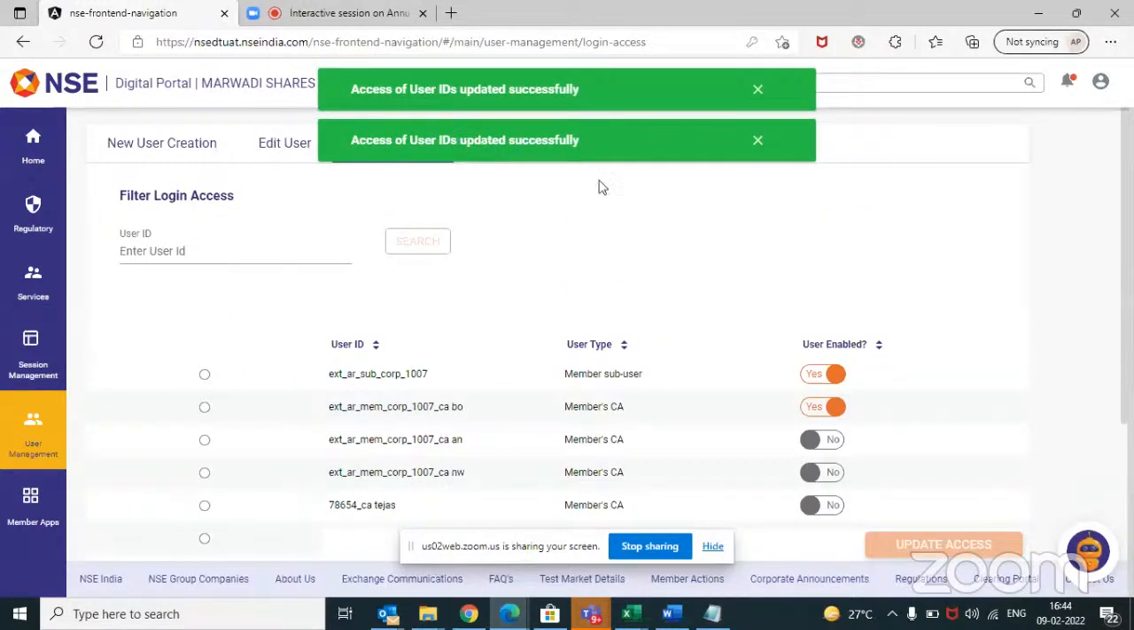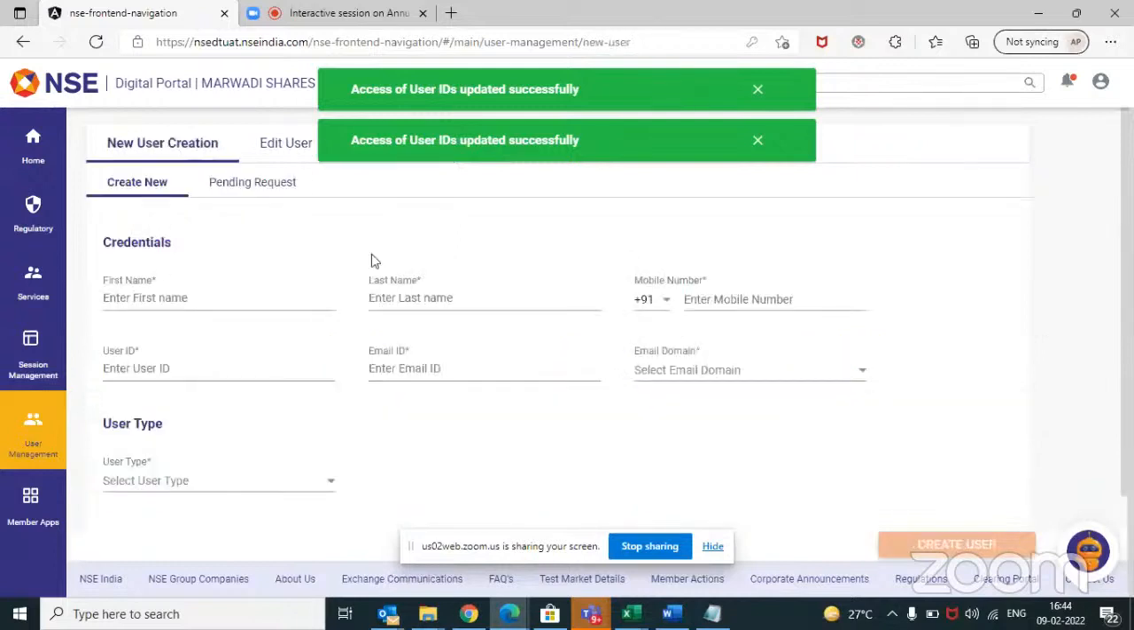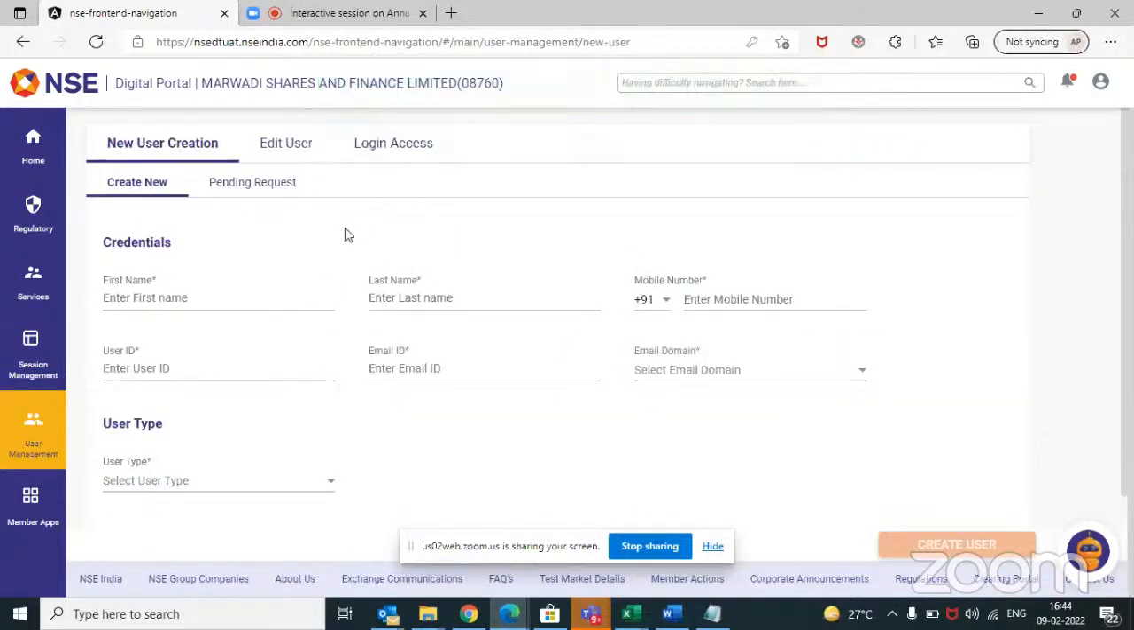Access of user ID updated successfully. So I hope you all understand how to create your auditor and how to provide the access to your CA. So if this is okay, we can proceed for the application submission. So Ankana, can we proceed?